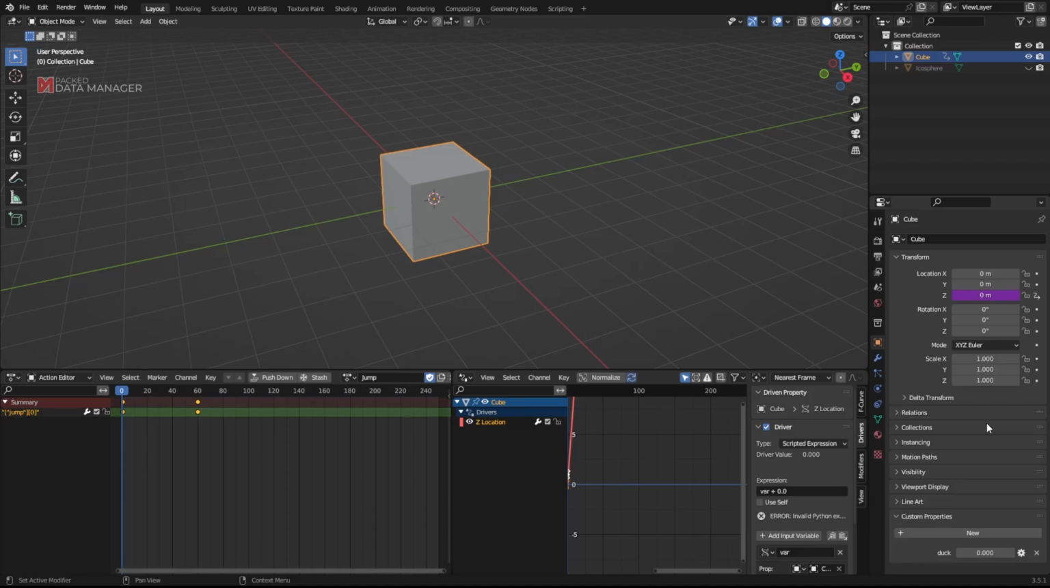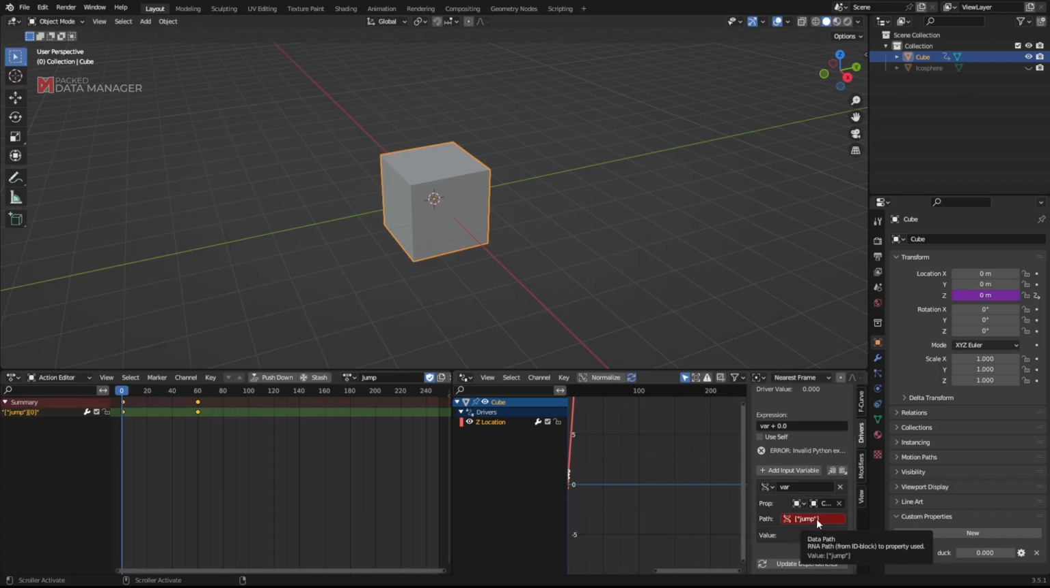And right off the bat, we'll see that some things have changed. First, the background color of the duck custom property is no longer green. This indicates that the link between the custom property and the animation is broken. Also, in the driver properties panel, we'll see the path property background turn red. This also indicates that the link between the custom property and this value here is broken.